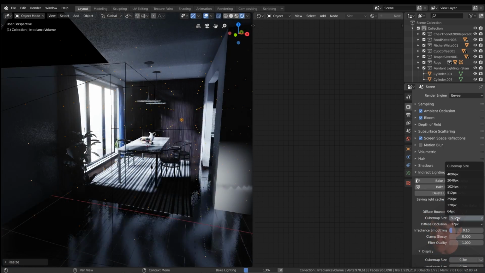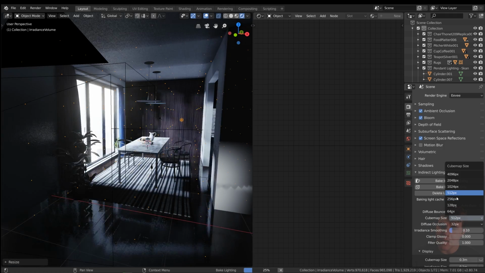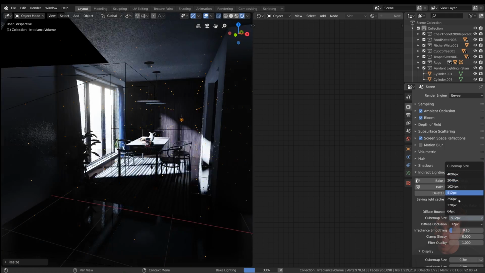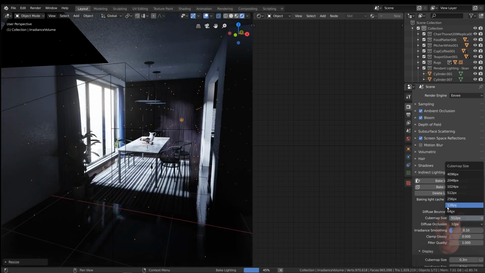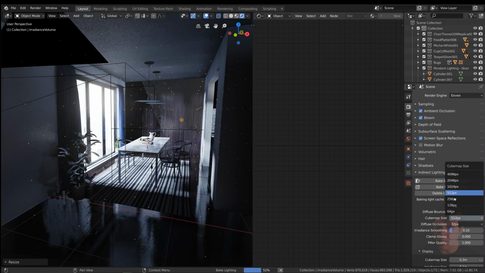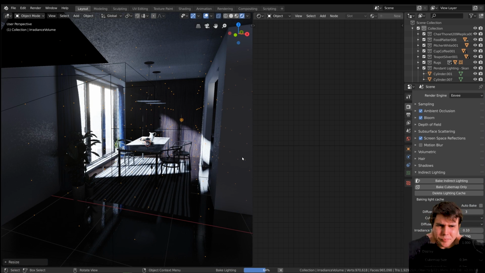It'll depend on a lot of settings. For one, the cube map size that you define right here. I find there's not much of a difference going really, really high. I actually found that in certain circumstances, anything higher than 128 made no difference whatsoever, but it does increase the bake times.